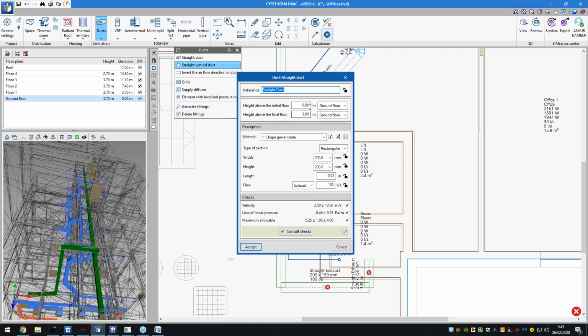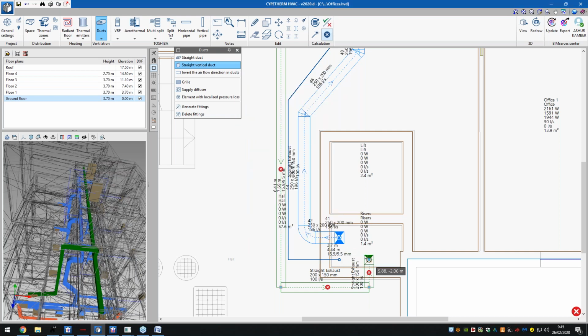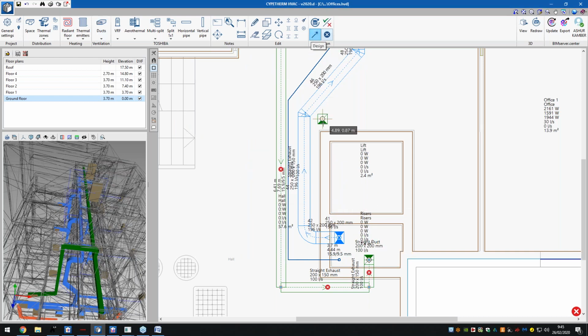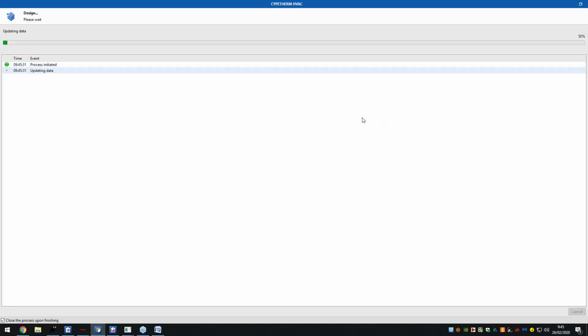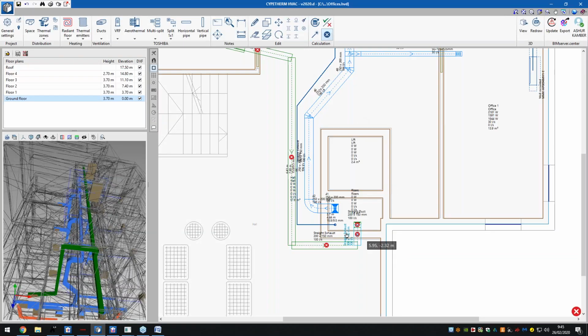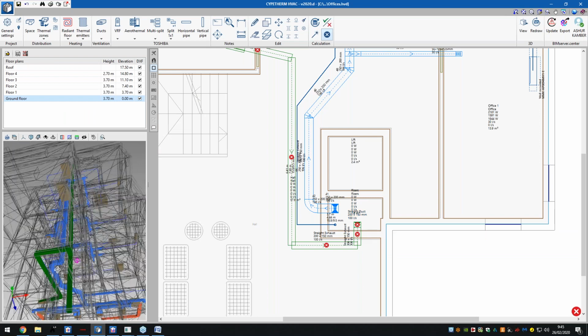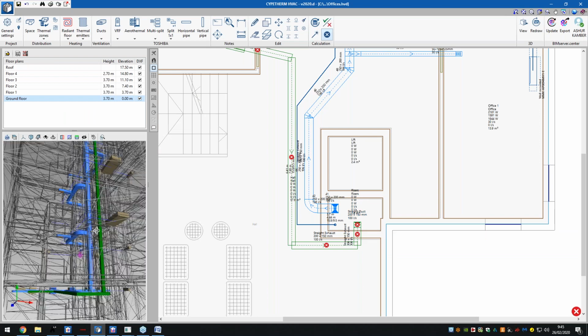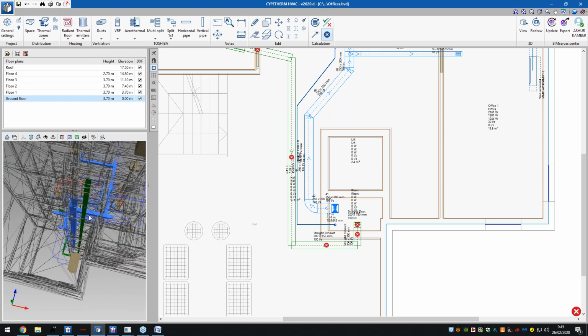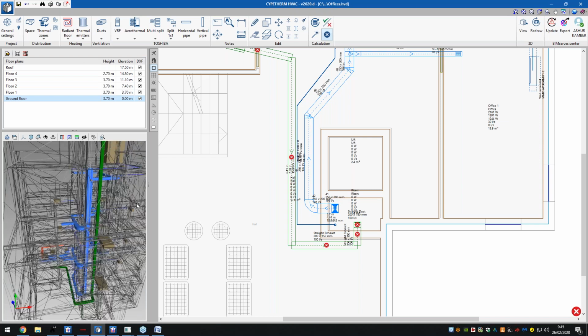Duct. Straight. Okay. And you can see now that that vertical duct has been designed. And upon selecting now, should be fine.